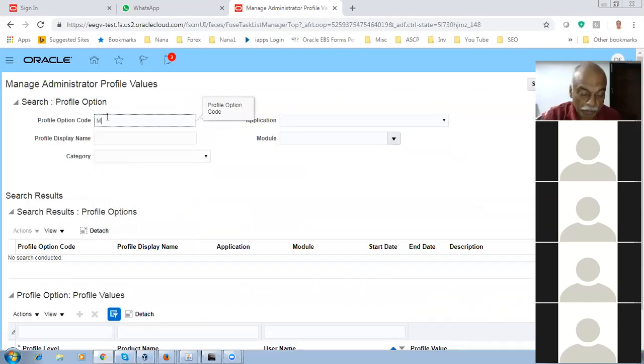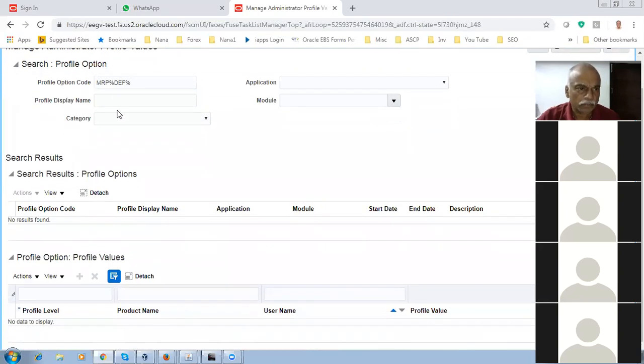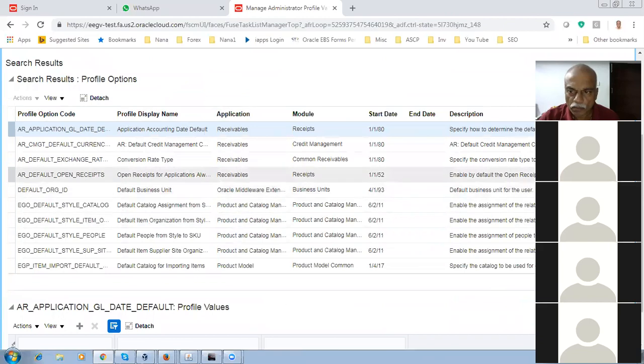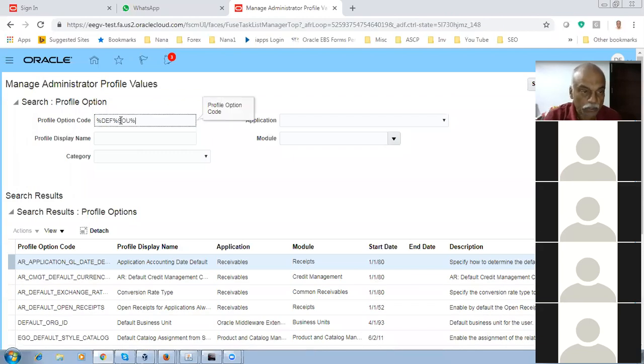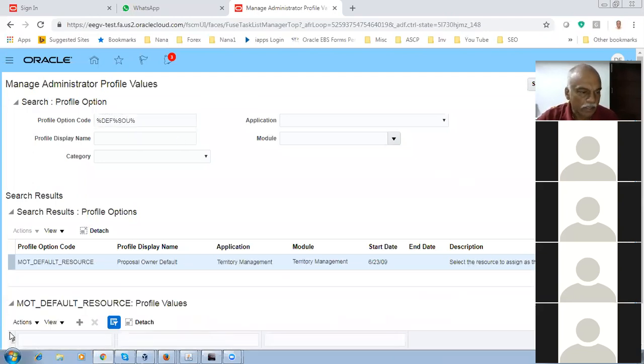So here you go to MRP default percentage, and then query for it, search for it. MRP default. Click on search. I'm searching for it now. It's not coming here. It must be MR default. I will say sourcing SOU percentage. I have forgotten the full name of the profile actually. It's not that one. Sourcing assignment set. I will say percentage ASSIGN. It's MSA sourcing assignment set. Oh, MSA. Yeah, okay.